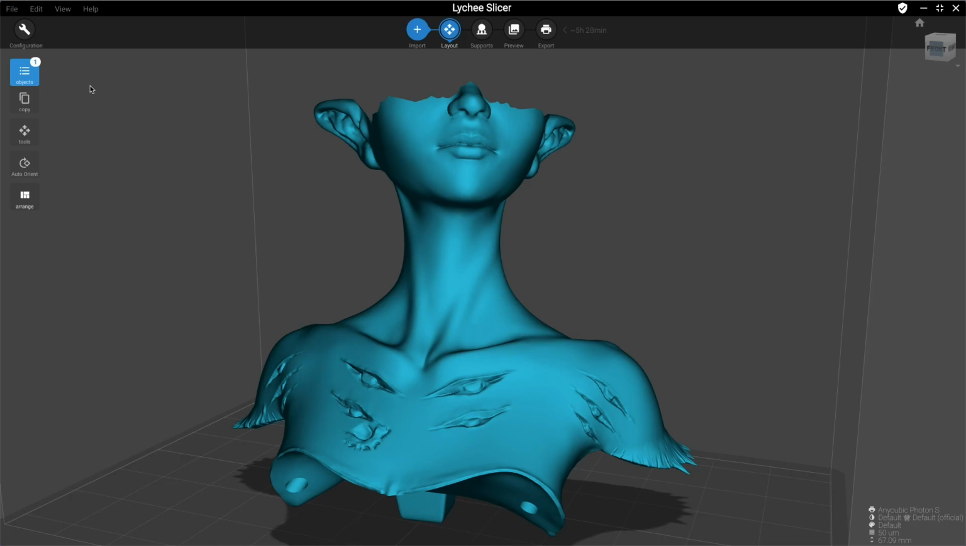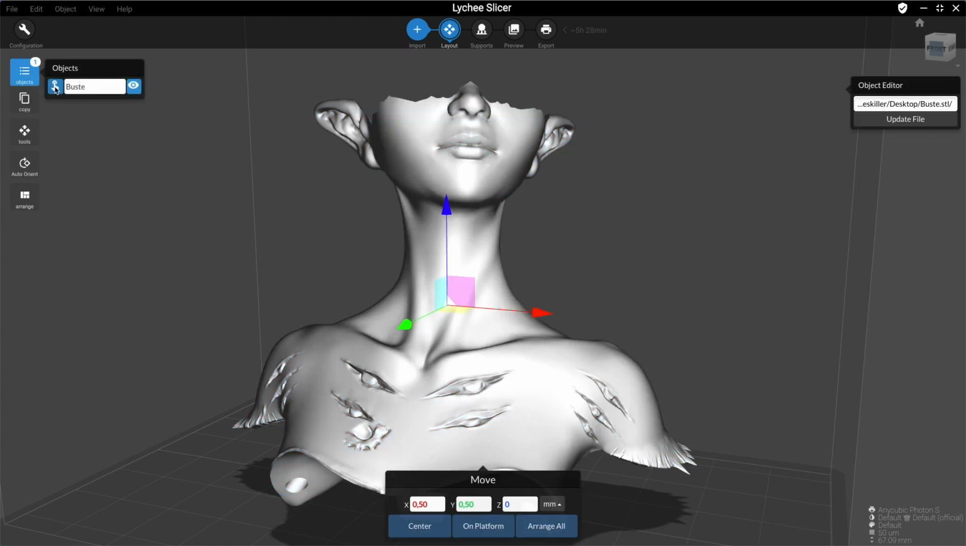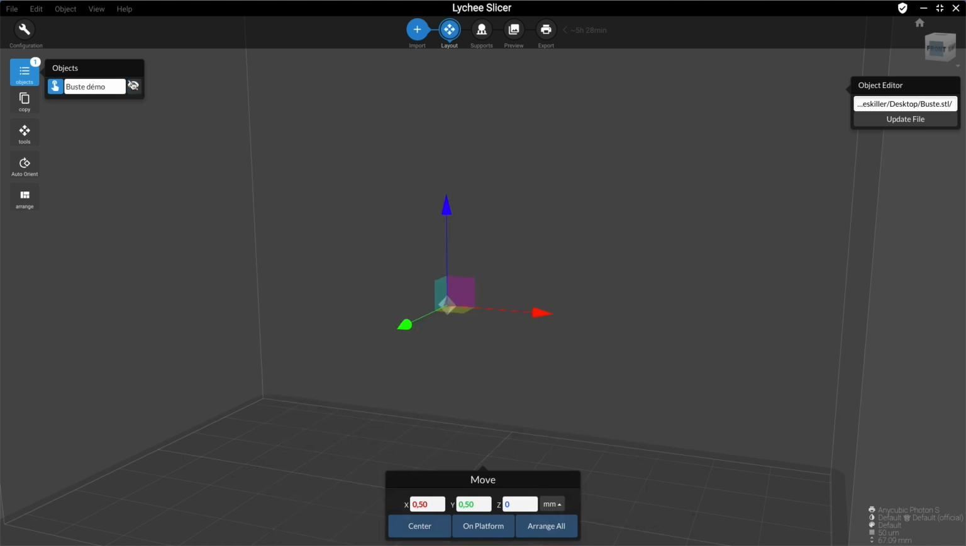Now that you have a model in your scene, you are in the Layout menu. But you can still add more objects by navigating to the Import menu in the top navbar. In Layout, there is a list of objects that are in your scene. You can select one quickly, rename it or hide it. If you hide it, it will not be printed.